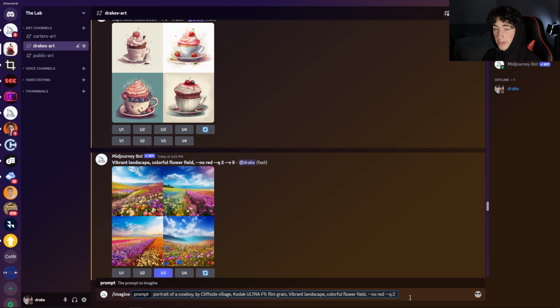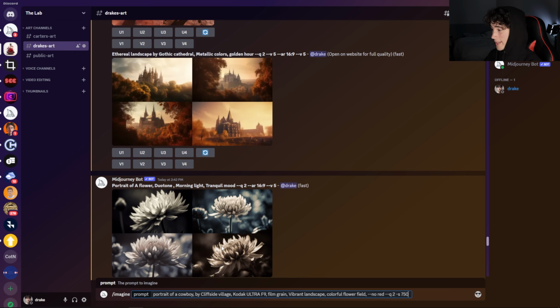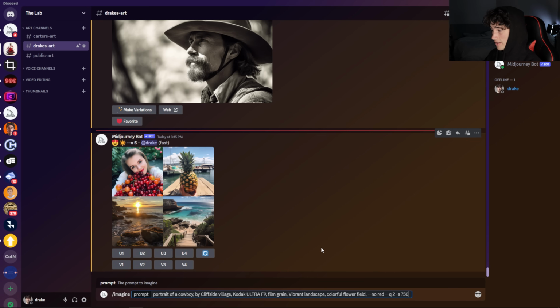And just to make this even crazier, let's stylize it to 750. Now, this should generate a very complex, interesting image, especially with the camera settings we have, the landscape we've provided, and also the parameters we've provided.